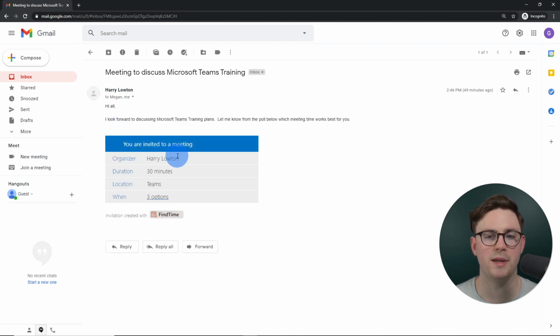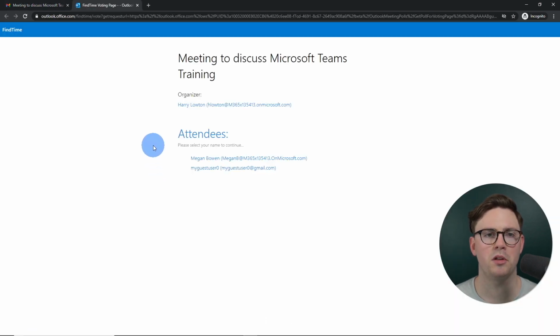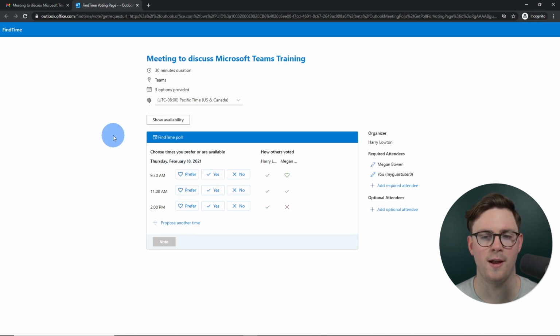Again, we can see the meeting poll from FindTime. So I'm just going to choose the options here for the times. And it's going to be a little bit different than last time. Because I'm not logging in with an Office 365 account, it doesn't quite know who I am. So it's asking me to select which attendee I am. In this case, we're my guest user zero. So let's go ahead and select that.